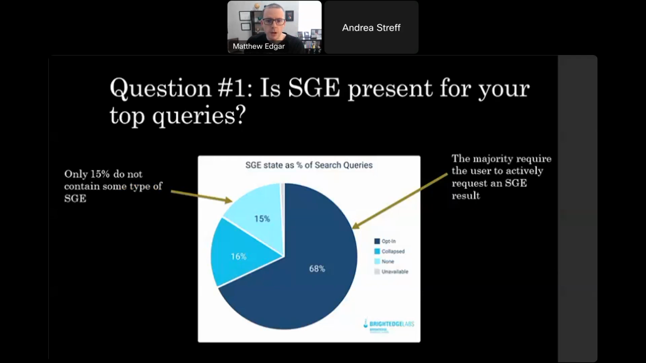There's lots of different studies that have been done looking at how prominent SGE is, where it's showing up, how it's showing up. This one that we happen to pull in here is from Bright Edge Labs, and its findings are very similar to a lot of the other studies. There's been a lot of consistency, and the consistent answer is SGE shows up a lot. In this particular study, only 15% of the queries evaluated did not contain some type of SGE response. All the other ones did.